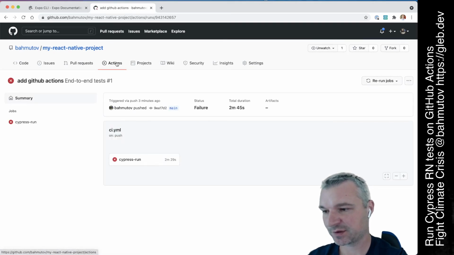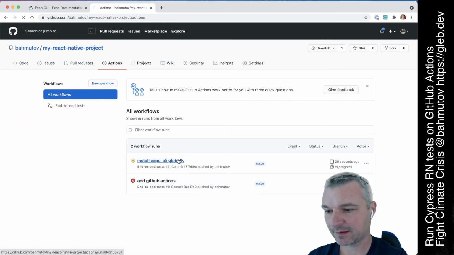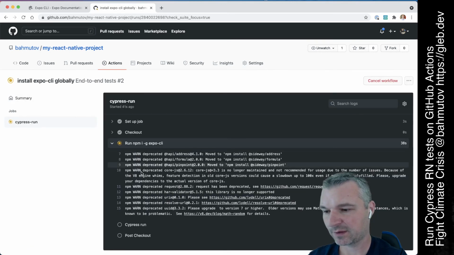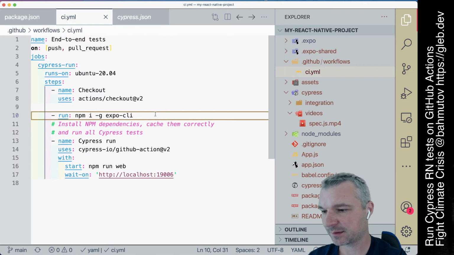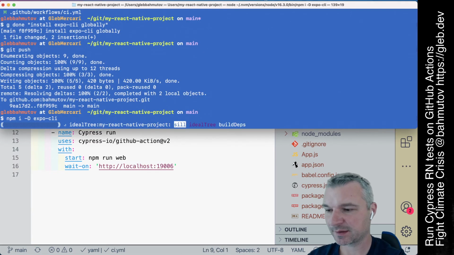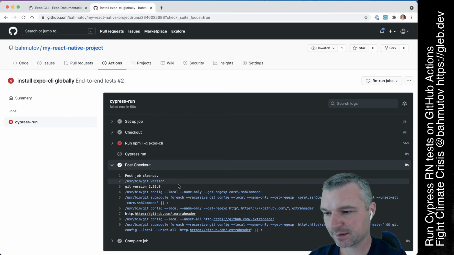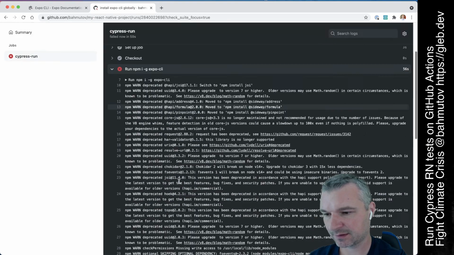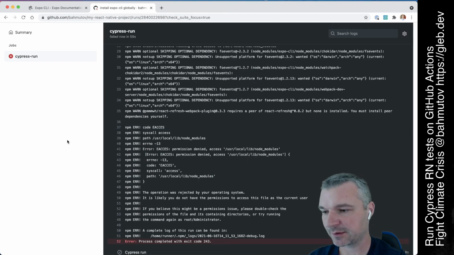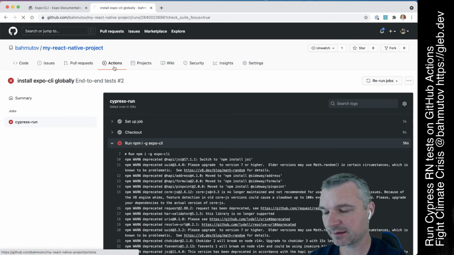Okay, so the first run failed. Let's look at the second. While this is running, let me really install expo CLI as a dev dependency. So our project is self-contained and we don't have to share global tools. Okay, local dev dependency. We can still watch this run. Okay, we cannot even install it as global. So let's see if our next run works.